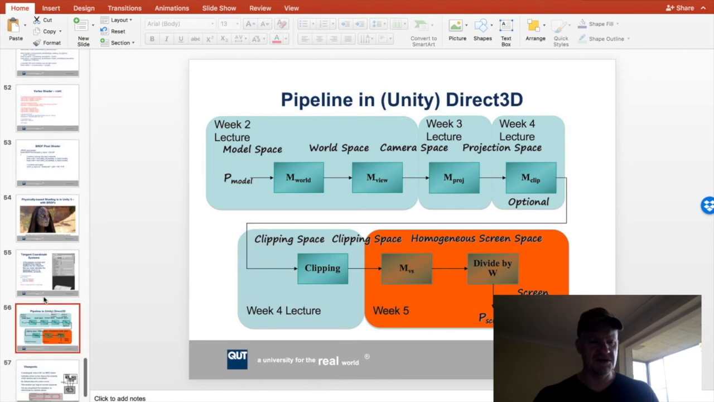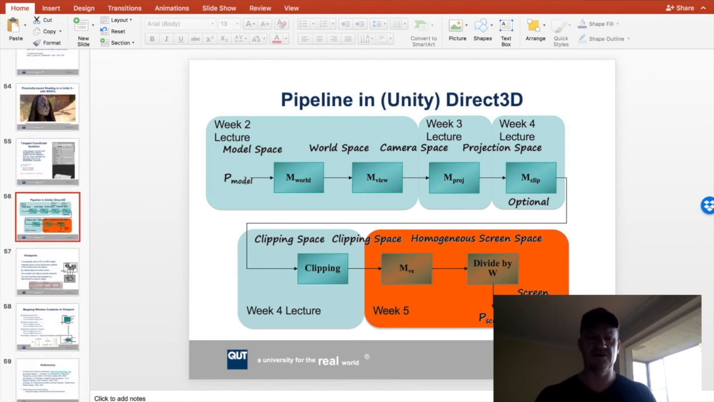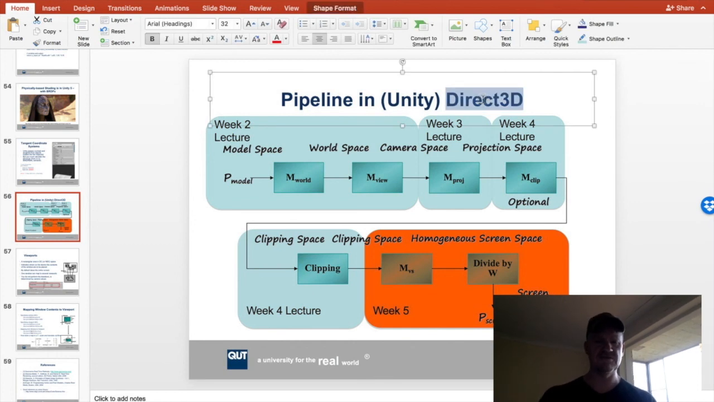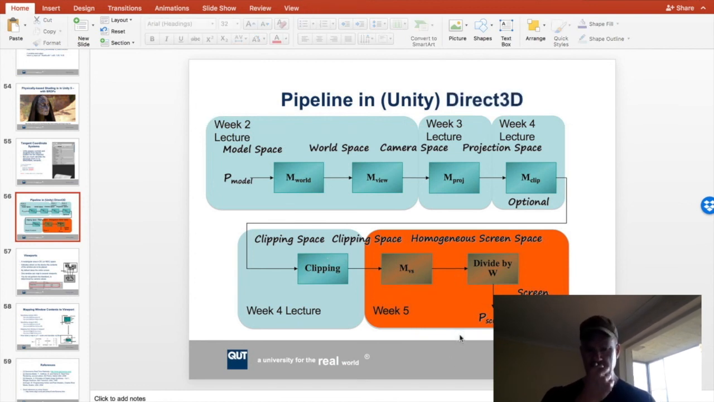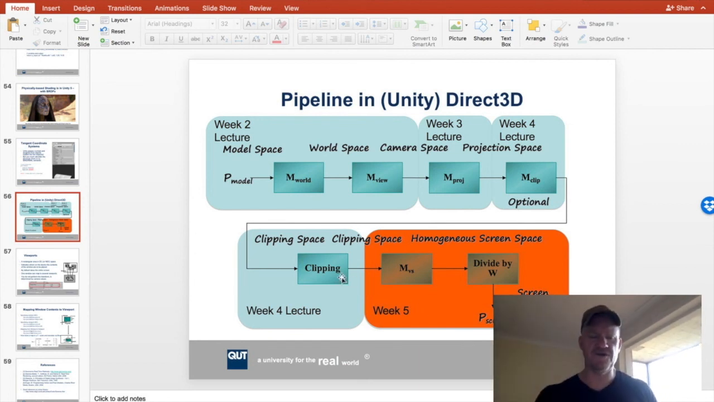In addition, some bits and pieces, just covering the pipeline in Unity for Direct3D. Remember, I've been referring back to this. We've covered all of this up to this point. I think I covered clipping space last week and just covered clipping. Then there's the viewport transform. The viewport transform is what converts from the clipping space into the final screen space at the pixel level.